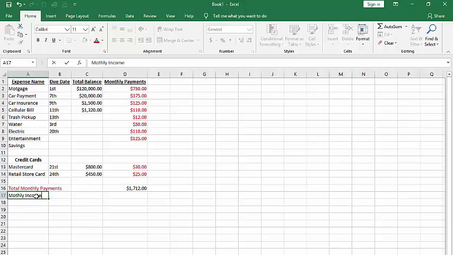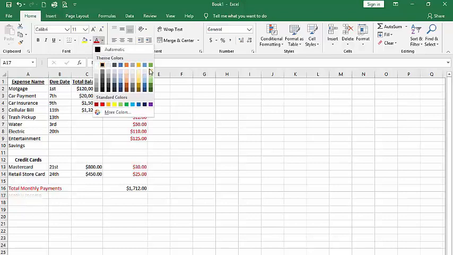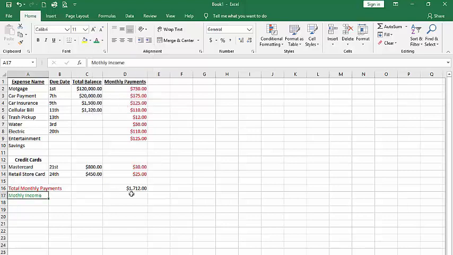Then we'll go ahead and create a monthly income, because it's not going to do very much good if you don't know what your income is per month. I'm going to go ahead and color code it in green. Whatever's coming in is in green, whatever's going out is in red. So let's say that you're making $32,000 a year.